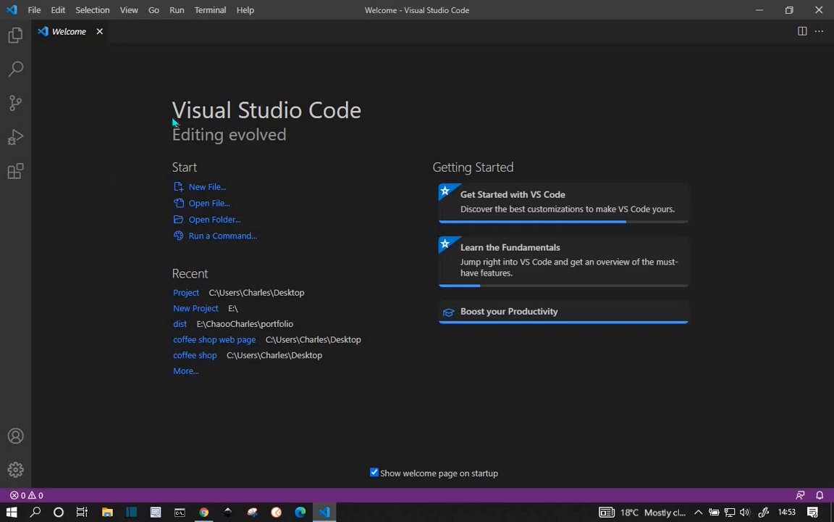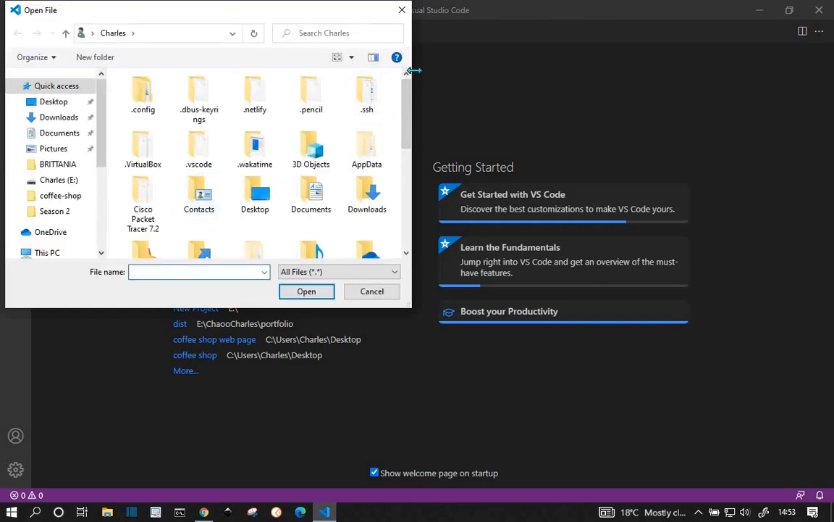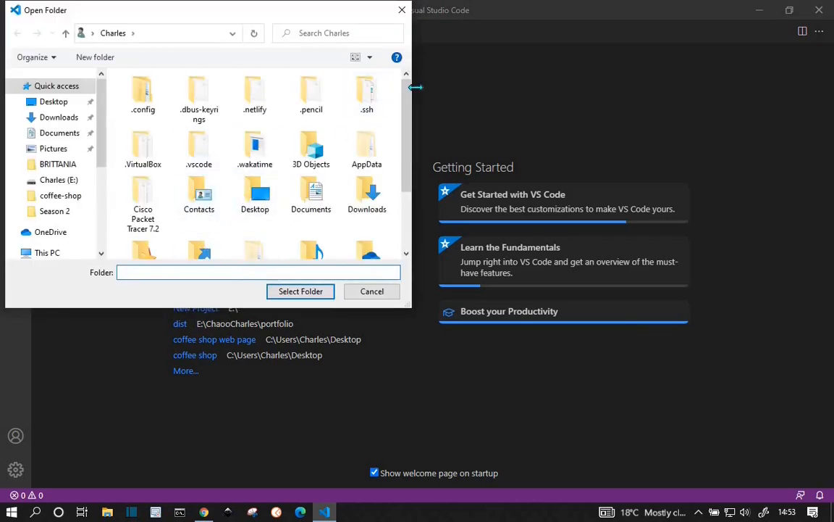The first one is this one right here, where we have a welcome page, and you can click on open file right here, and that will open a pop-up. You can navigate to a particular file and open it. Another one is open a folder. That will also open this pop-up to navigate to a particular folder.